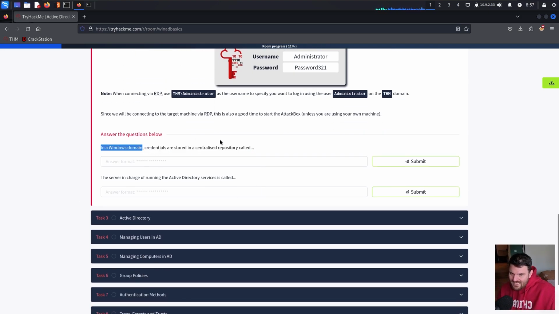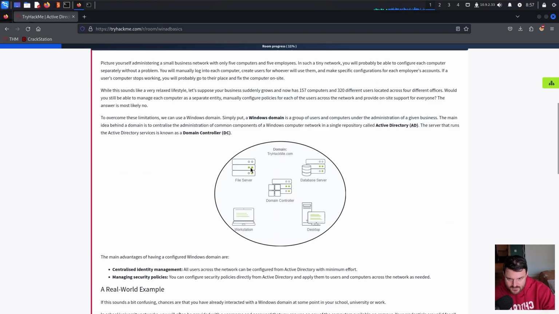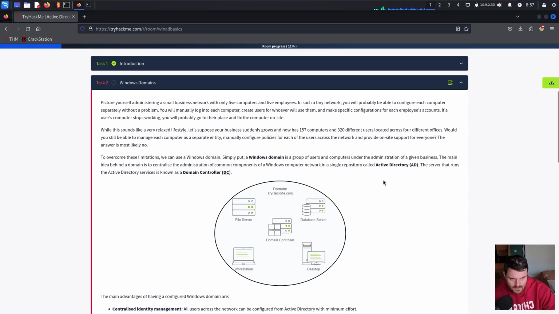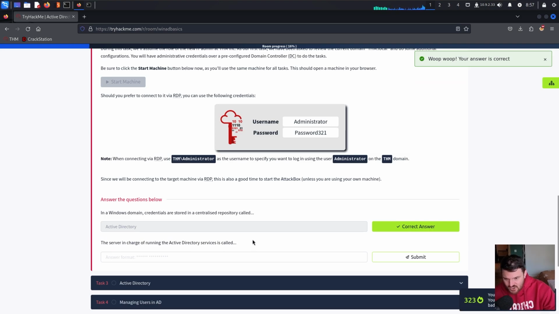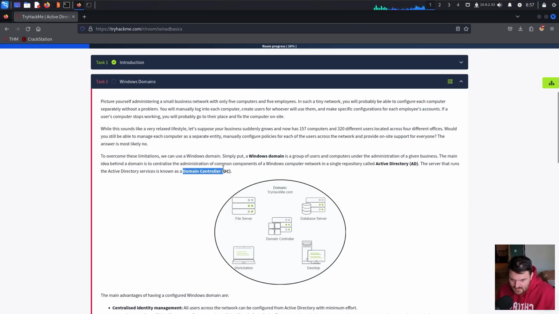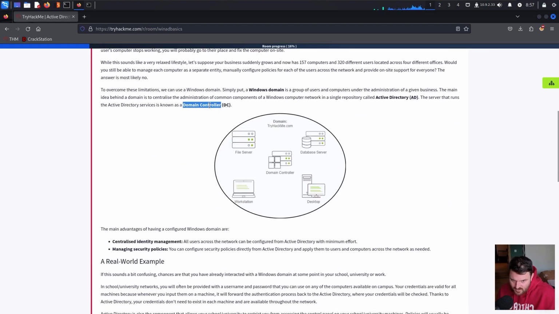In a Windows domain, credentials are stored in a centralized repository called Active Directory. The server in charge of running the Active Directory service is called the Domain Controller. We can see it over here. The domain controller. The domain is tryhackme.com. Here is the domain controller, right? That manages these file servers, database servers, workstations, desktops. From the domain controller, basically we manage everything.